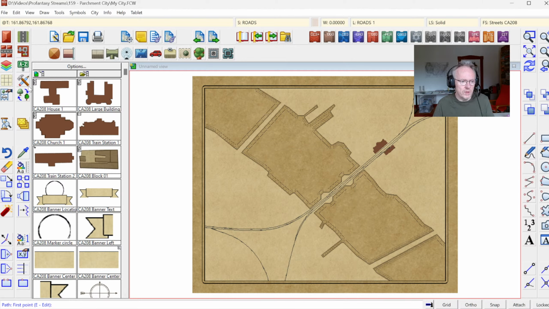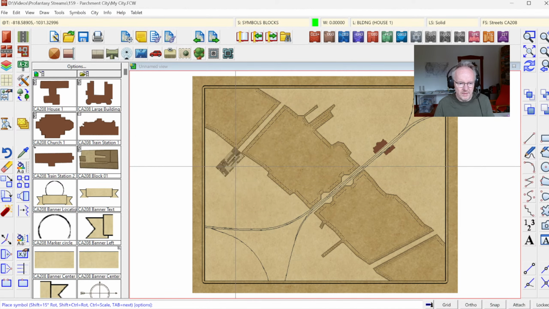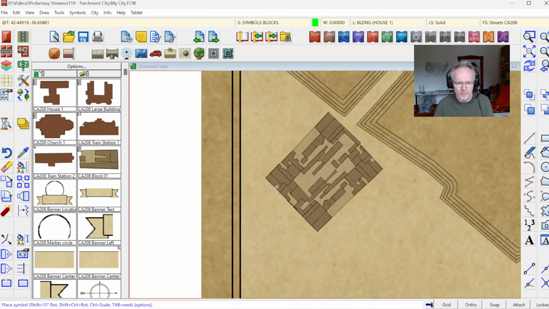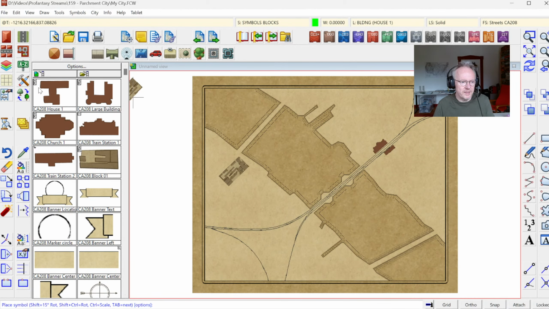But what we can do is, if we enable the smart symbols again, you can see that it does align to the street now, even if the street is invisible. And so we've got the block down here without any problems. And what we can also do, if we want to show built-up areas of the city, let's have a quick look.